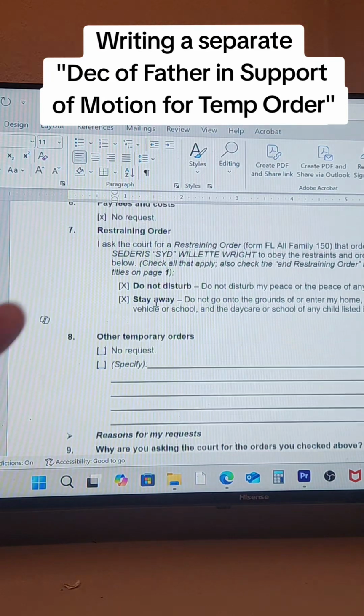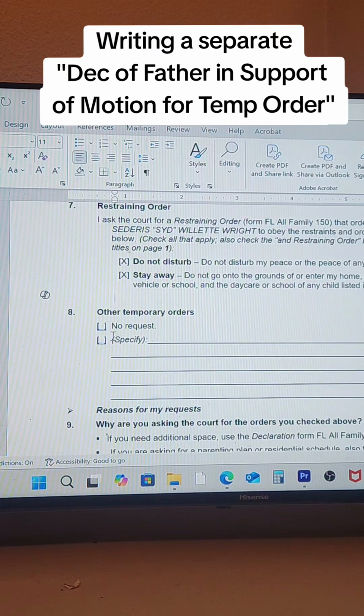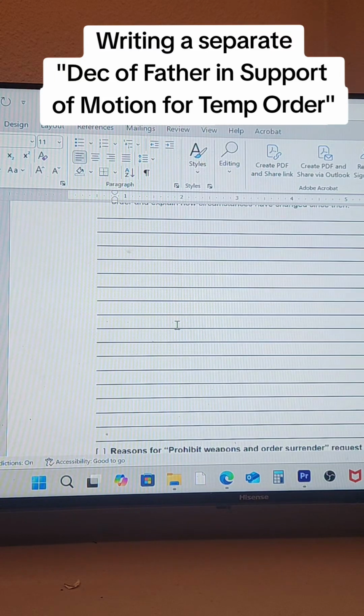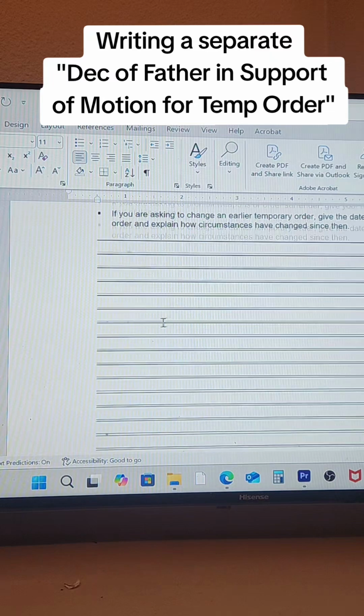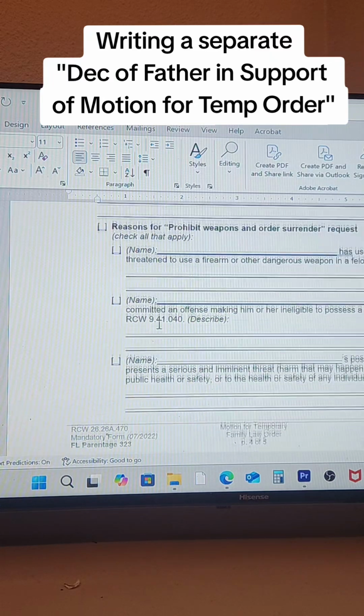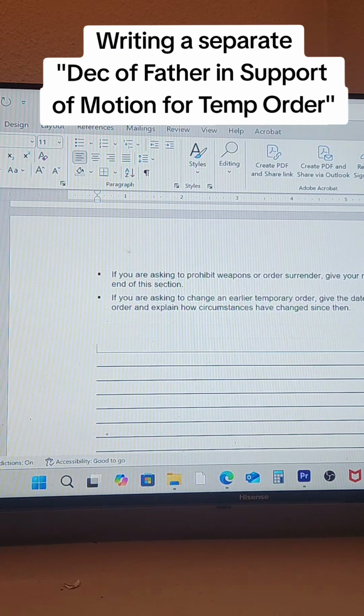So look at how I cleaned up. This thing took up like half a whole page. I just cleaned it up. Other temporary orders or whatever. But what I'm saying is, this thing says, why are you asking for the order? Now, Washington is cool because I could actually type up, and I hate the underlines here.